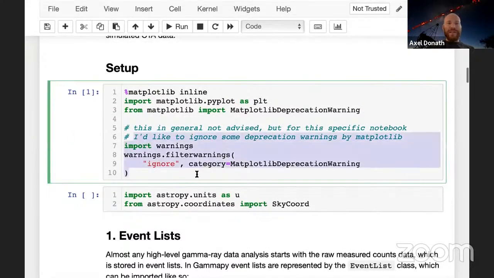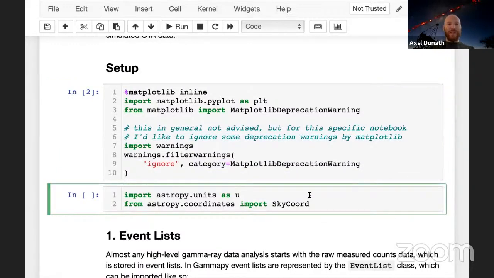So first, just the quick setup of the notebook. Here I'm just filtering out some warnings that I've recently seen with Matplotlib. Just as a comment, this is in general not necessarily advised. So if you filter warnings, this is something that you can do, but if you do it, make sure that you only filter very, very specific ones. And this is just something that I'm doing here for this notebook.